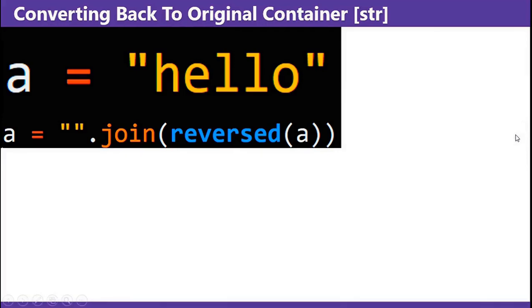To sum all of that up, to convert the reversed string back into a regular string, you use the reversed function followed by the join function with the empty string as the joining element.